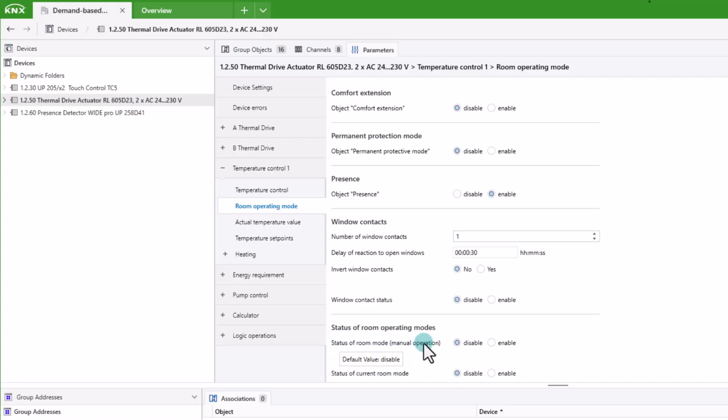This is the status of the room operation mode, as it was only set in manual mode via a room control unit. Enabling is not necessary here. However, the status of current room operating mode, which takes into account a changeover of the room operating mode in manual and automatic mode, must be enabled.